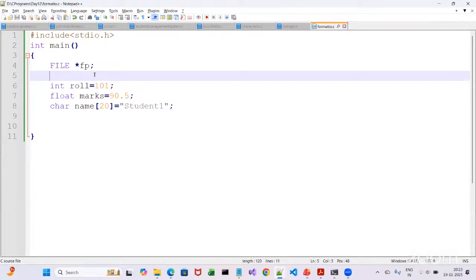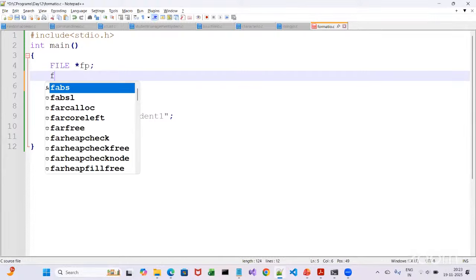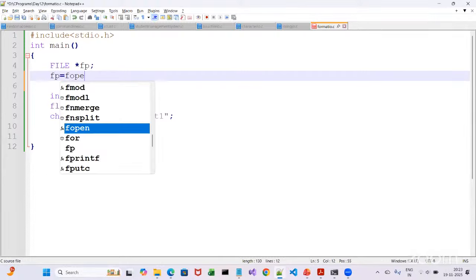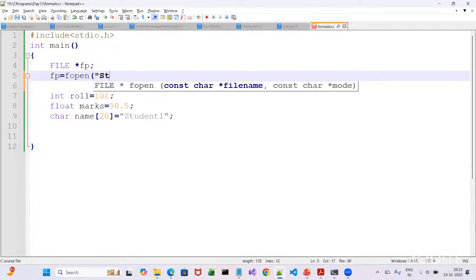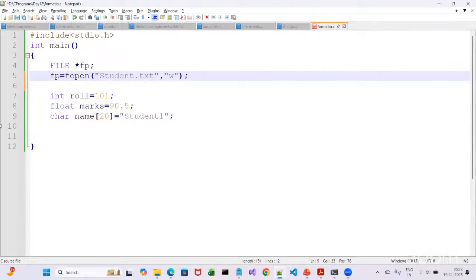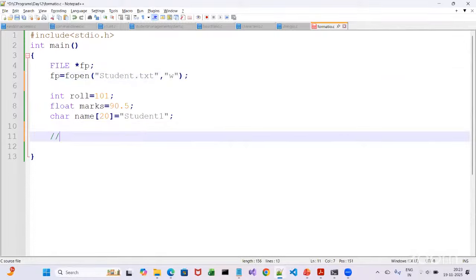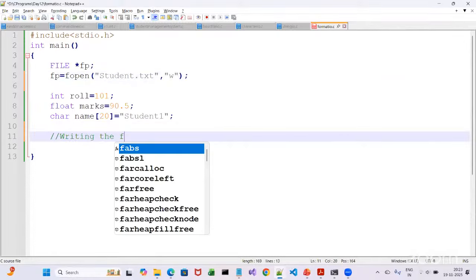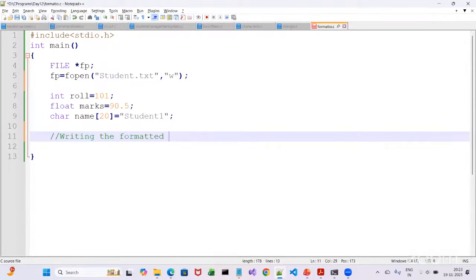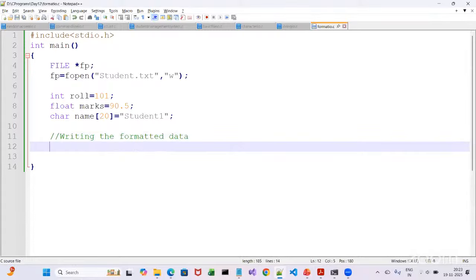Now, let us open the file. So fp is equal to fopen, and this is student. I can use student.txt here, and this is for writing purposes, so I'm going to make use of write. Now we will be writing the formatted data. Go on saving.